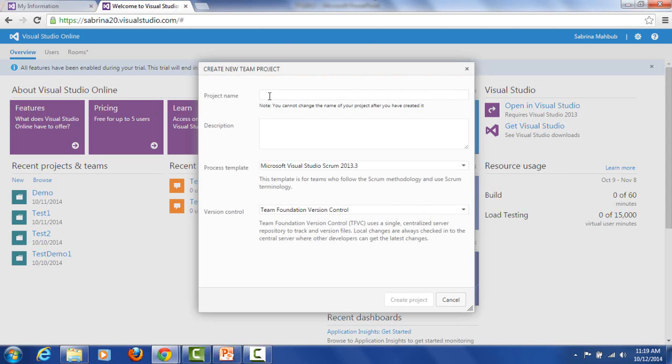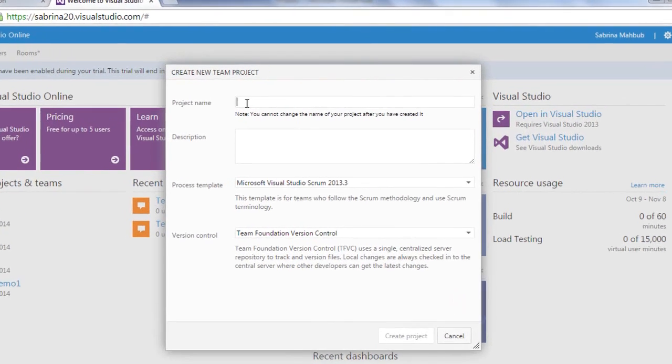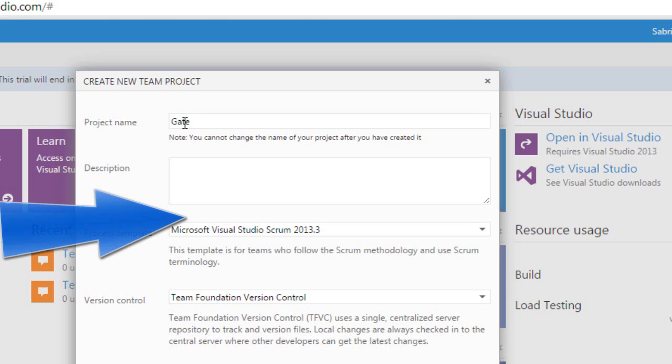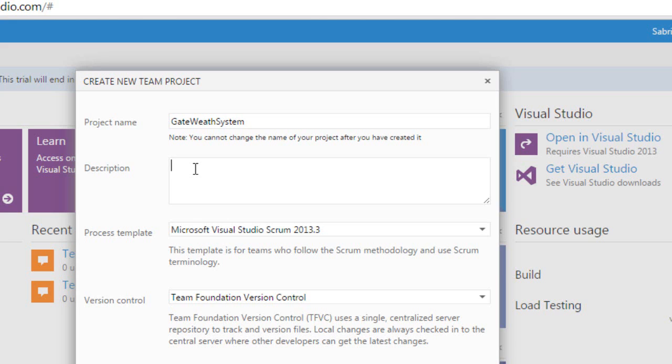Here I have to give the project name. It is a good practice to keep the project name in one word so that finally you can get the URL without those ampersand and percentage marks. If you give a space, the URL would be messy. In the description area, you can give a nice short description about the project.